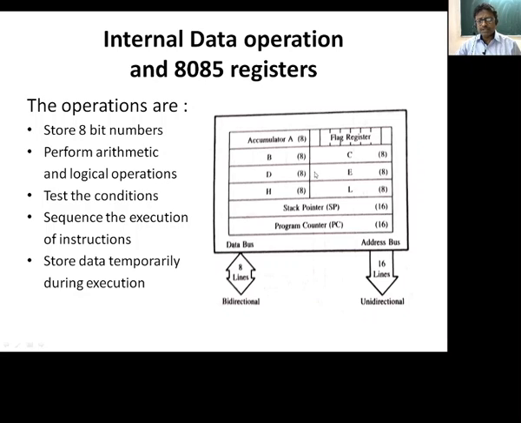Now besides these general purpose registers and the flag register, we have two more registers. One is called the stack pointer and the other is called the program counter. The stack pointer is a kind of memory pointer which points to the memory location that will be used as a stack, because you know that a stack is an arrangement in which data is put one over the other, and that is why it works on the FILO or LIFO system, first in last out or last in first out.